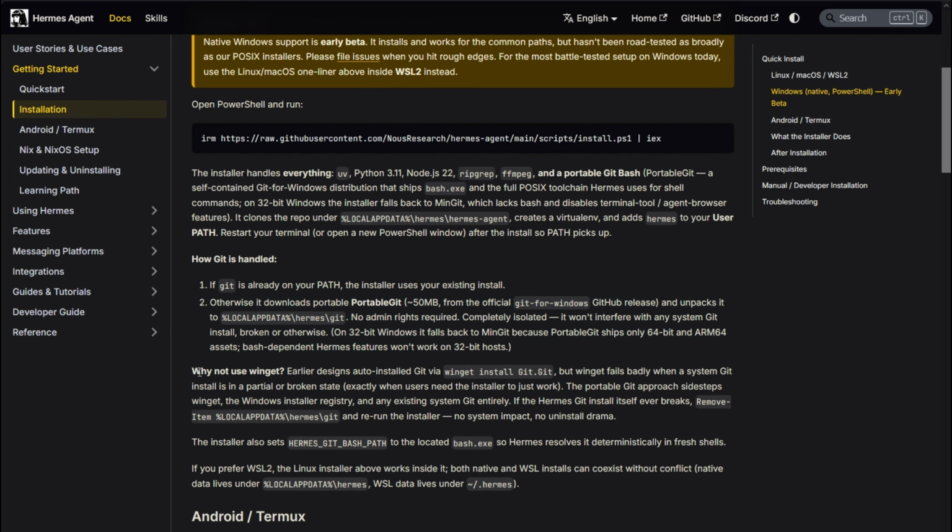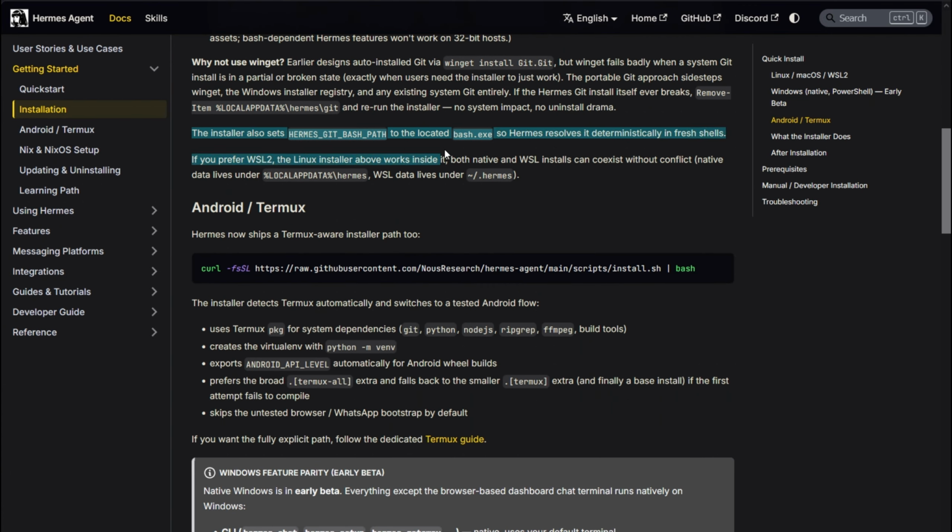Step 3, install computer use. Hermes computer-use install. This fetches and runs the CUA driver installer. Verify it worked by running hermes computer-use status.